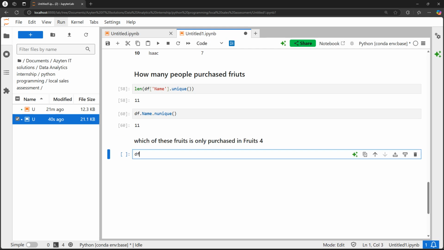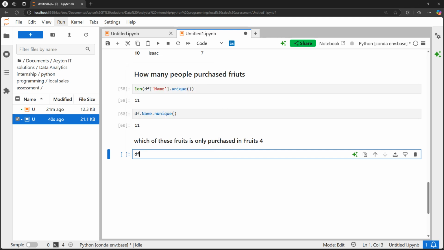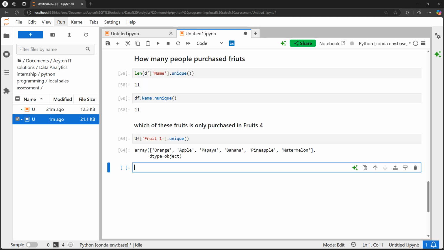I can then say df dot, it's really not going to give me the fruit. I can only put them in a square bracket, the reason is because there's a space. You can say dot unique, and it's going to give me the unique function. I'm just going to get this.